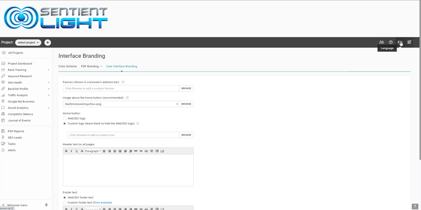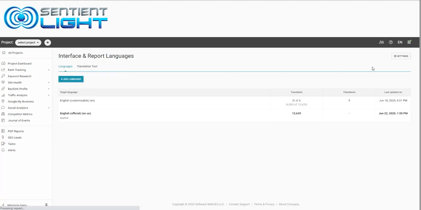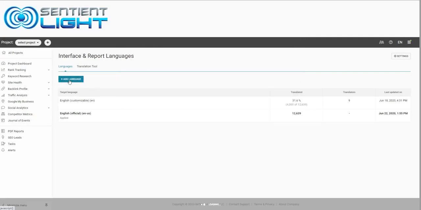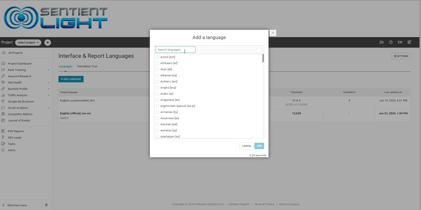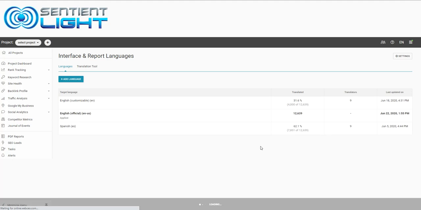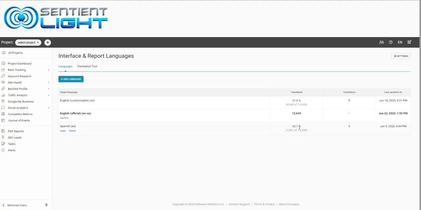Also with languages, you can choose another language. So you can say, well, let me do everything in Spanish, in which case you would go to settings. Actually, you would add a language here, and then you would choose Spanish, Spanish regular. Click Add, and then it shows that things are 62%. That's a huge amount of words in the platform that are translated already into Spanish. And then up here you can simply switch to Spanish interface.